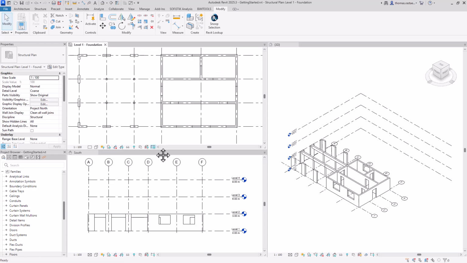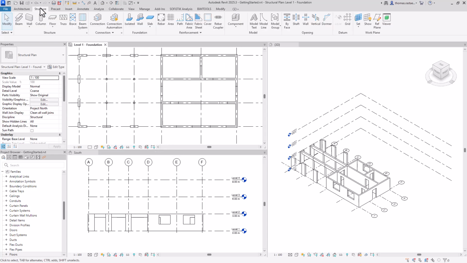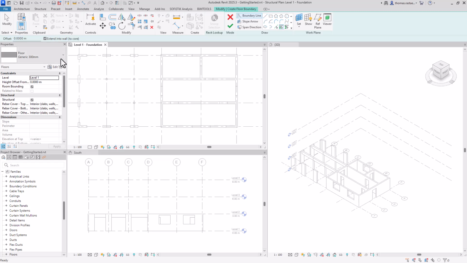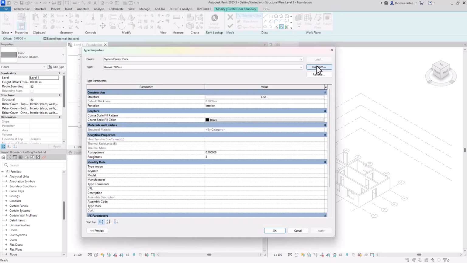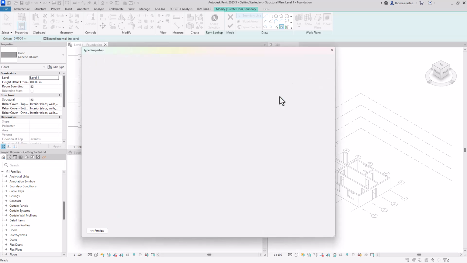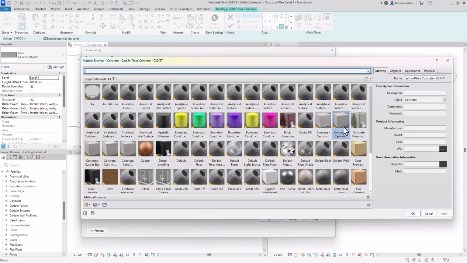Now let's create a foundation slab. We go to level 1 and choose structural floor. We repeat the creation of a new family type with thickness 250 mm, sketch the boundary and set the span direction to the short side of the slab.